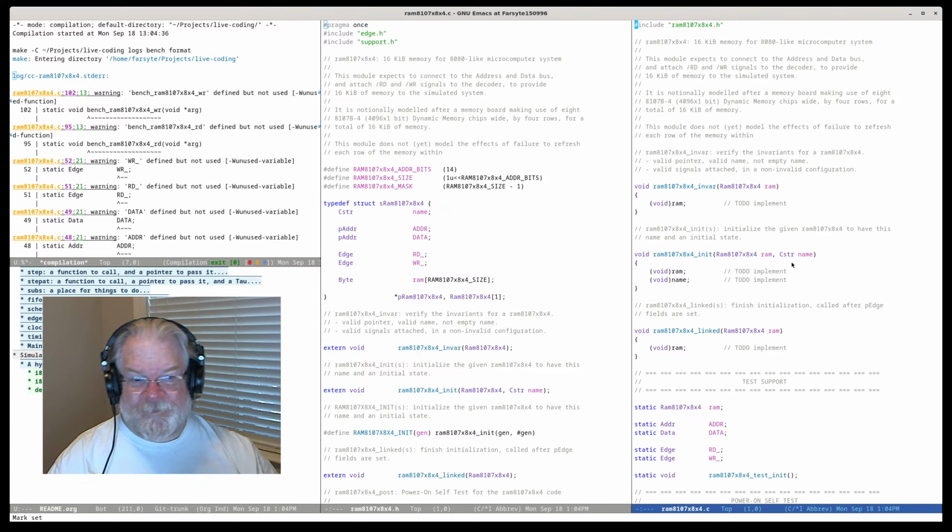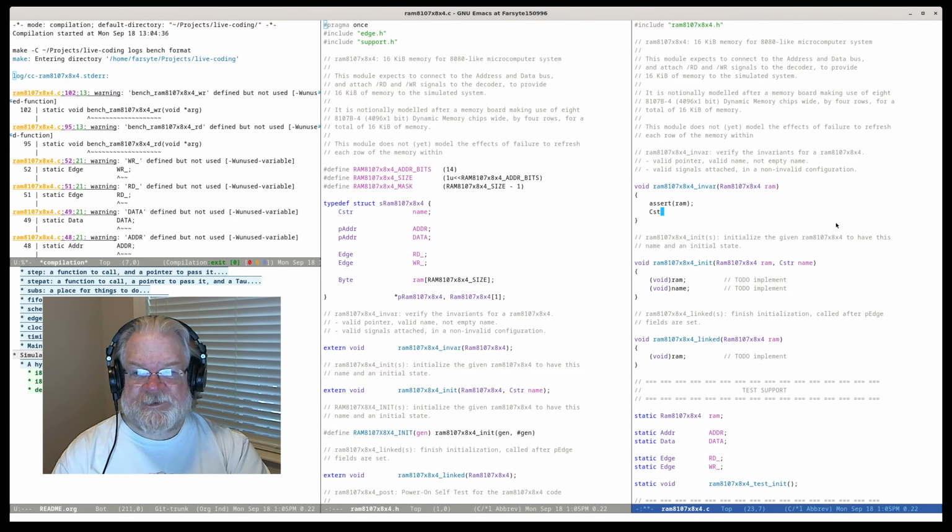So now we go back to the top and we start implementing this. What are the invariants for this? Well, I'm not going to start calling invar until we are linked. So we don't have any special invariants that we can check before we're linked up. We don't have a special state. So we just assert RAM. CSTR name equals RAM arrow name.